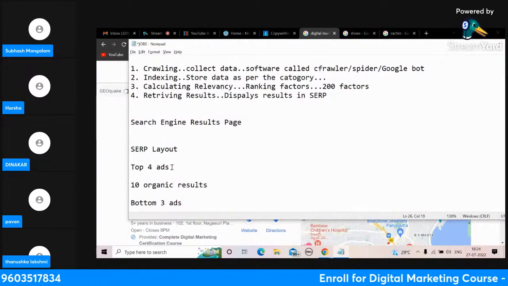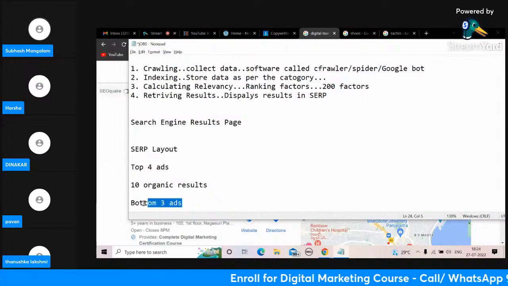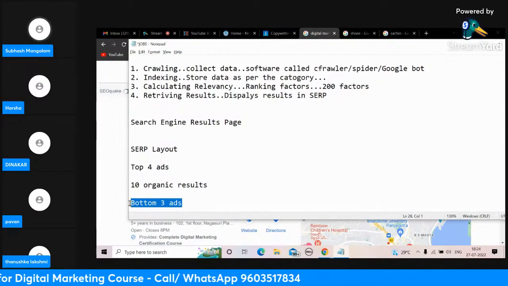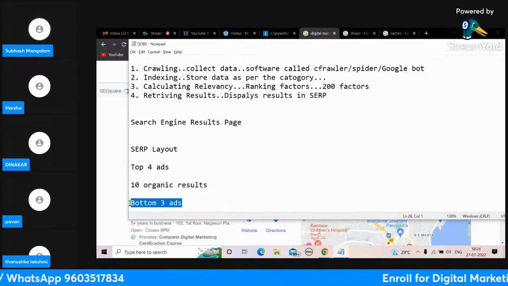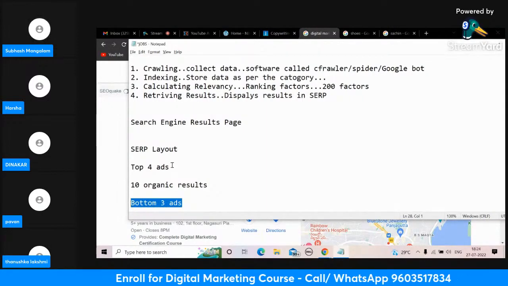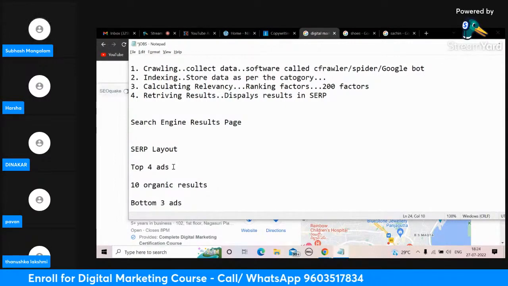How to make your website appear in these ads comes under Google Ads. Maybe we'll discuss this after 10 classes. I'm going to teach you Google Ads in a great way. I'll make sure that people who attend my live classes can clear the Google exam as well. After 10 days, come to my live class at 6 o'clock, Monday to Friday, and you will learn this.